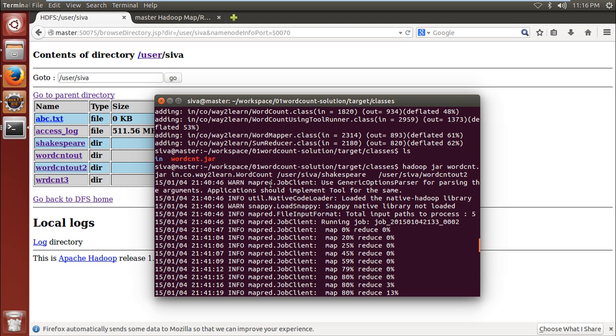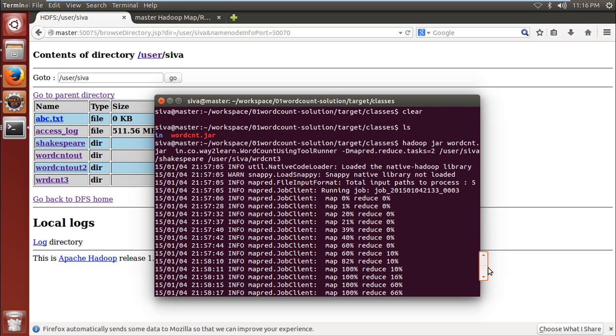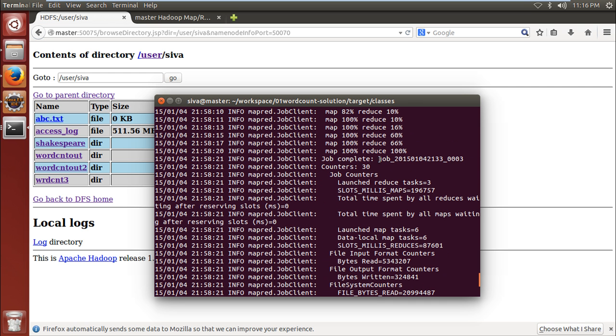You can see here. Where did I give? No, this is the previous one. And now, okay, -D mapred.reduce.tasks equals 2. But I am seeing the number of reduce tasks are 3. Can you guess why?